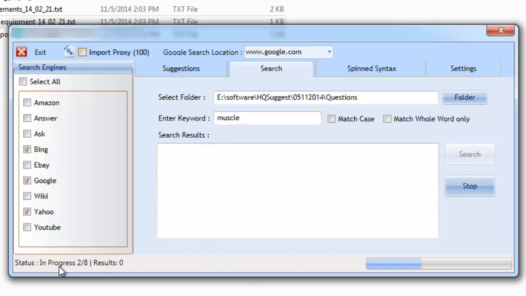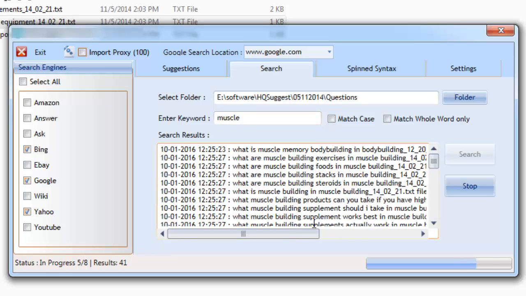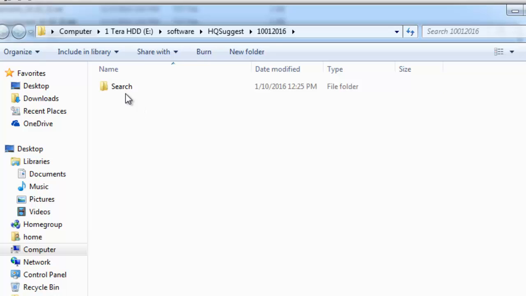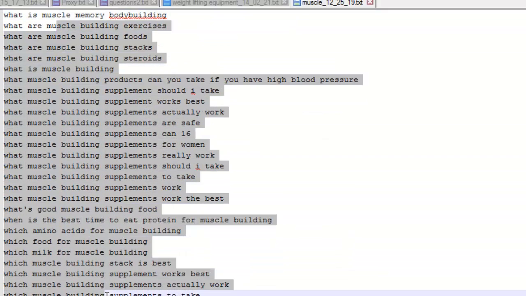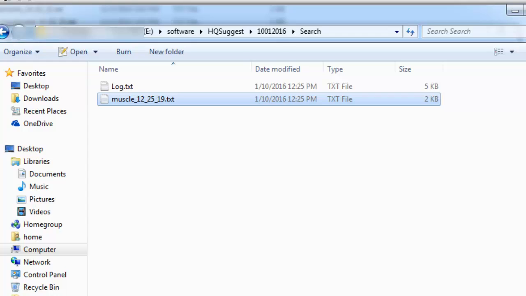And what this is now doing, as you can see down here, is searching through each one of these files. Every time it finds our keyword muscle, it's going to save that over for us. So let's give it a few moments. As you can see, it's almost done. And 8 of 8 is done. Now we can click here to view results, and we've got a new folder called search, and now we've got muscle.txt, and inside of here we've got every keyword from that folder that contains the keyword muscle.